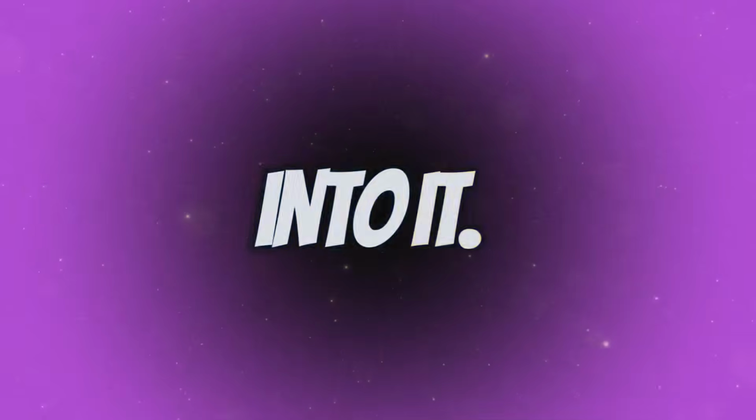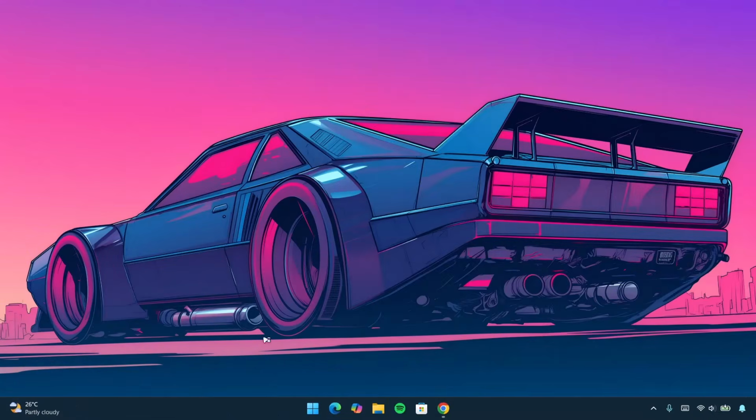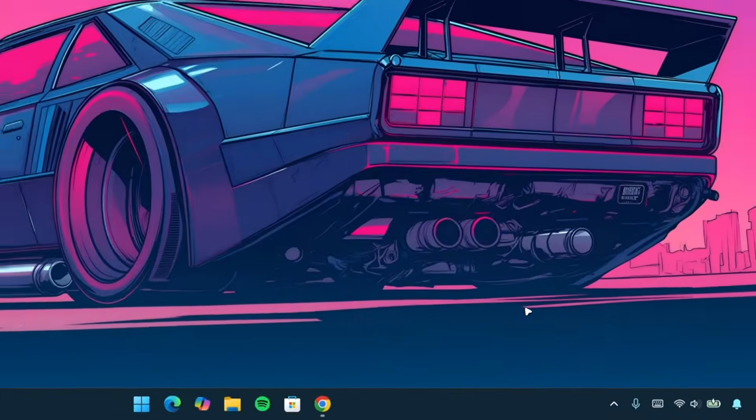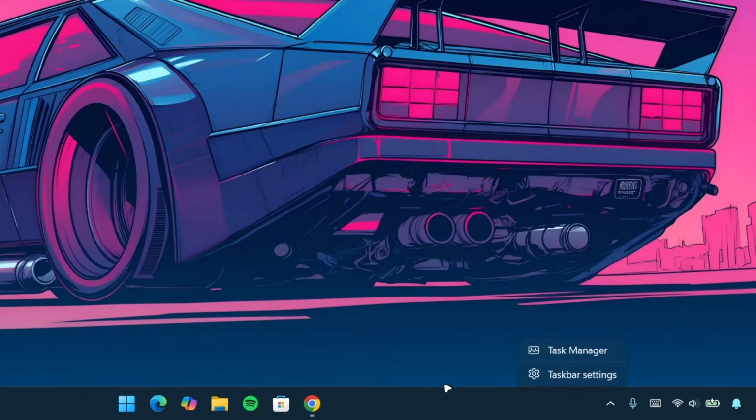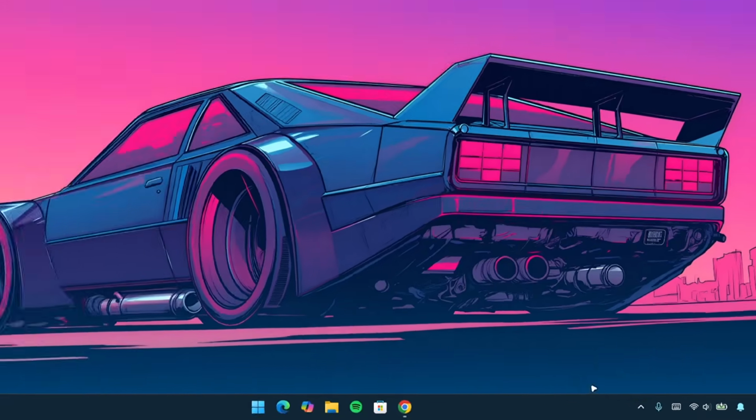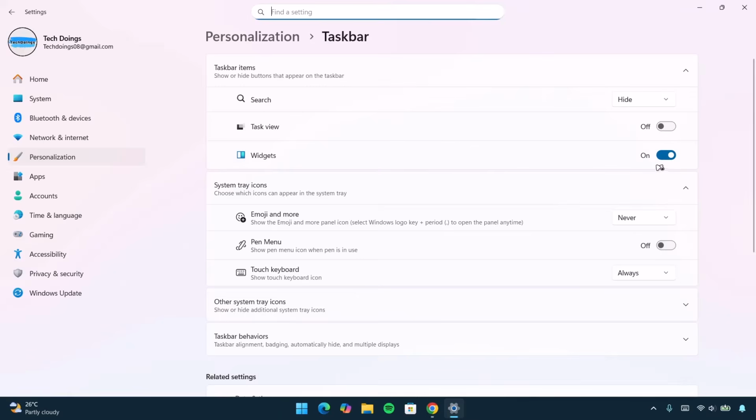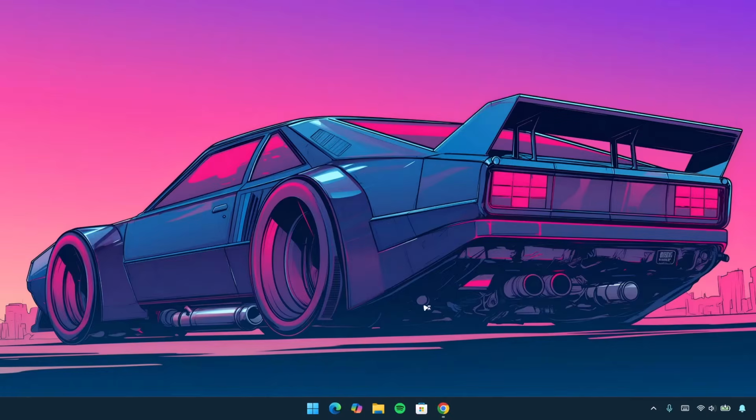Let's get into it. First thing we're going to do is to disable this widget. To do that, right click on your taskbar, select taskbar settings. Head on to this widget and disable it on the right side. After doing that, we can see right here that the widget is not here anymore. X on this.